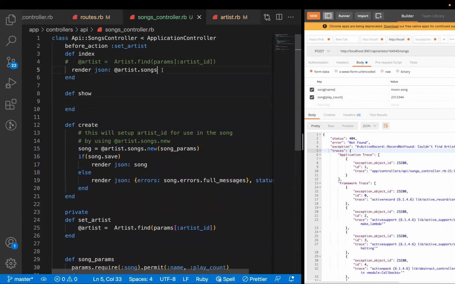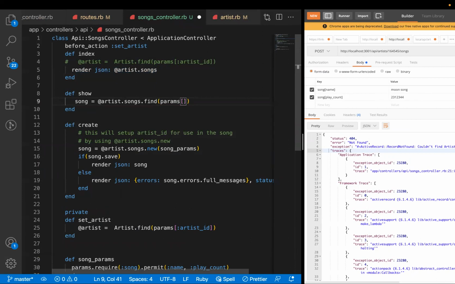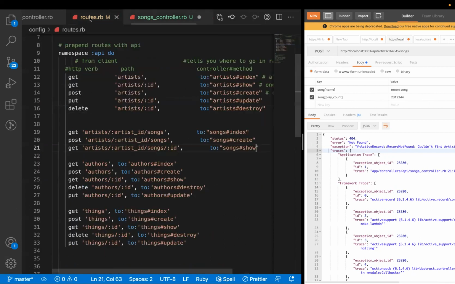So what I'd want to do for my show is find my song. My song is going to be equal to @artist.songs.find params ID. Is that ID or song ID? Well, if I look at my routes, that's ID. I'm calling it ID there, and that's the convention. So it's going to be params ID, params artist ID. And I'm going to follow the convention on that.